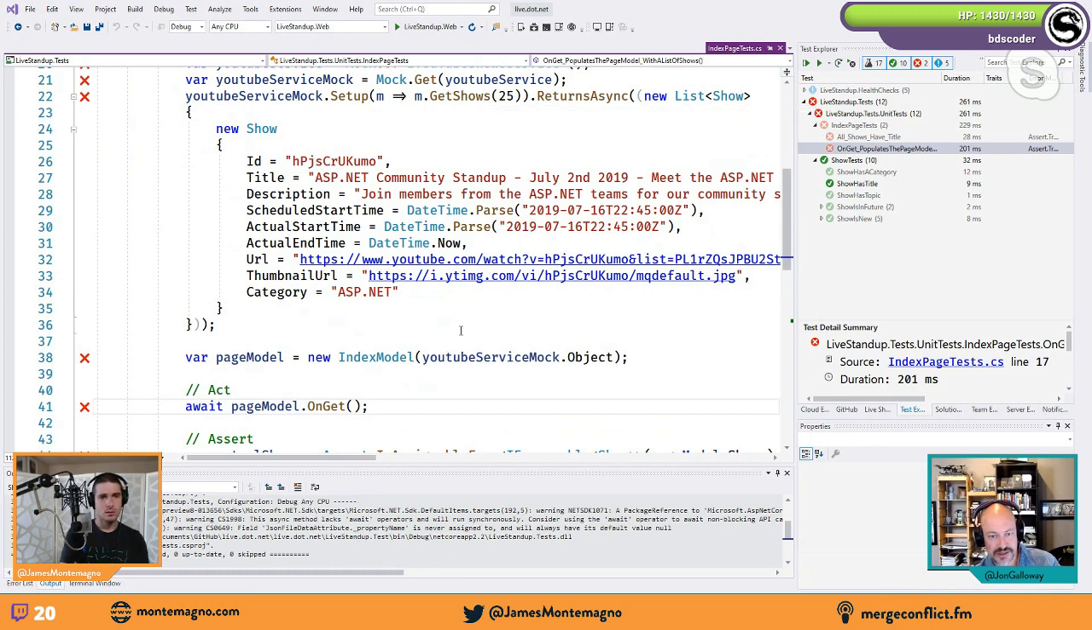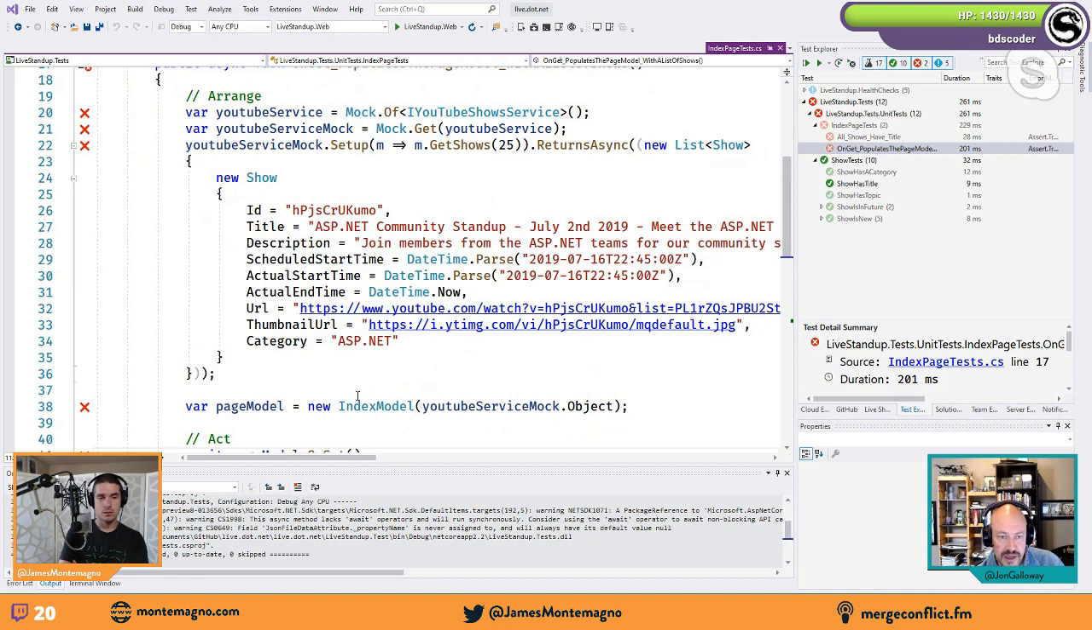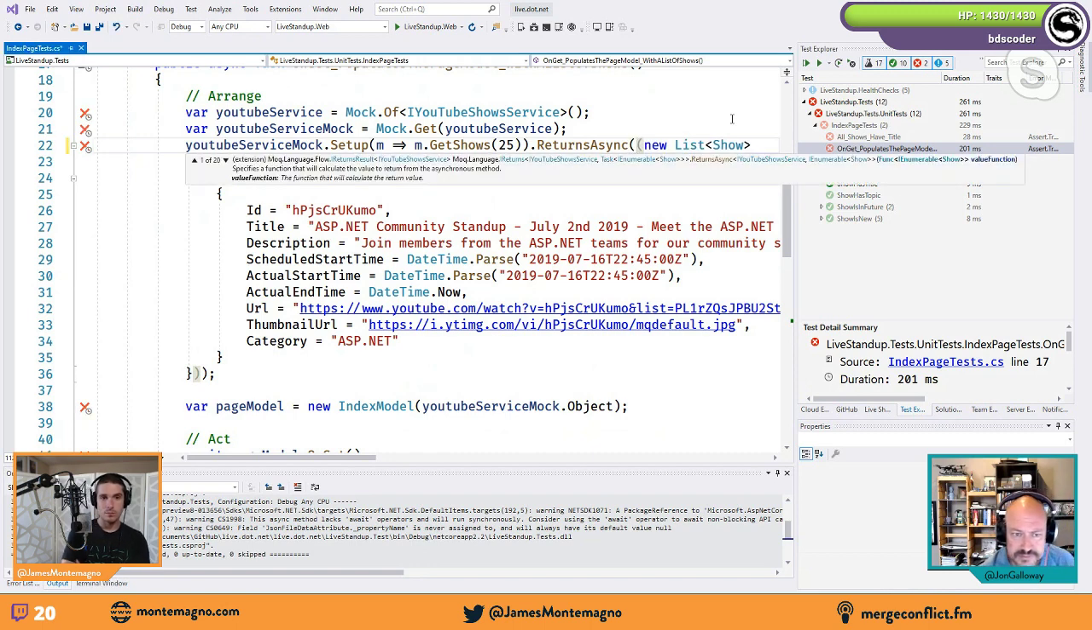Just a little wacky. So can you just say var show equals that and then inside of there? Oh no, because this returns async. Oh, does that take an action? What does it take? Setup? No, return async. It takes a task. Wait. Like, can you pass a method in there? You know what I mean? Let me look.